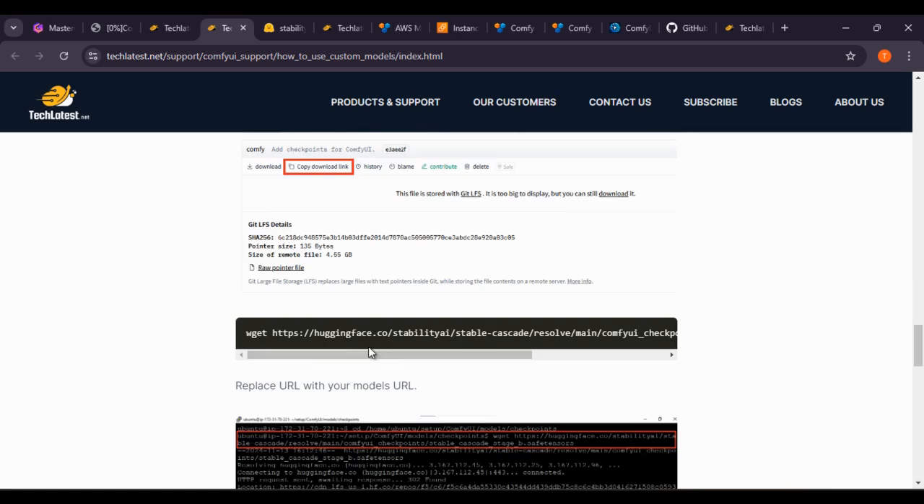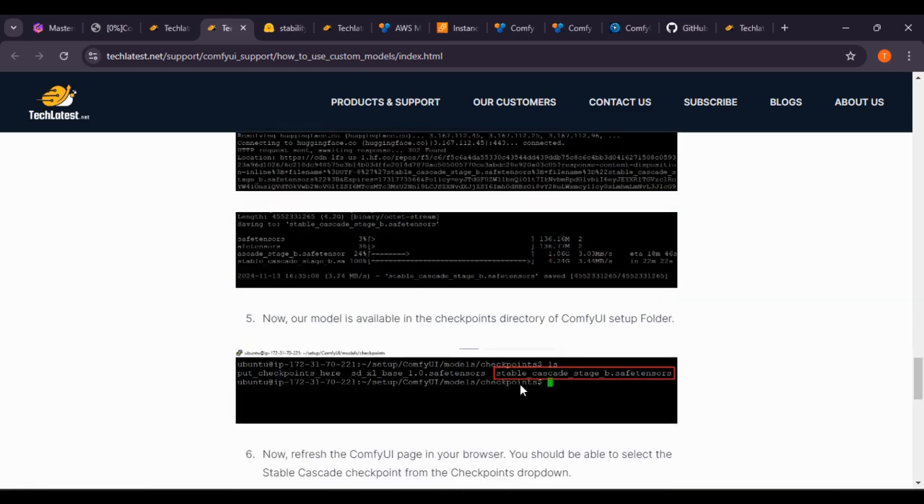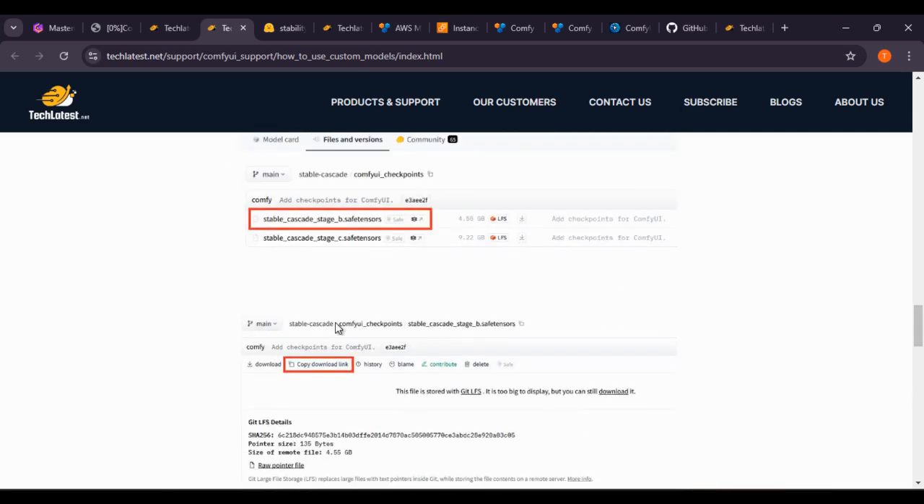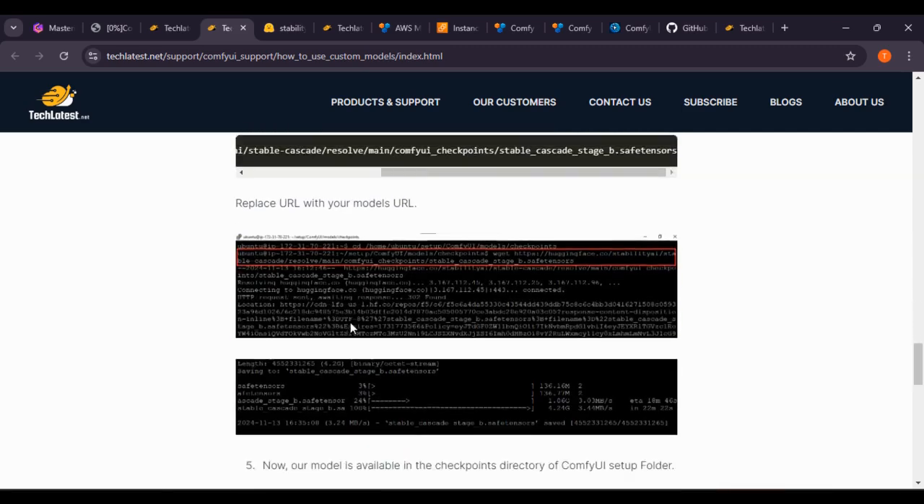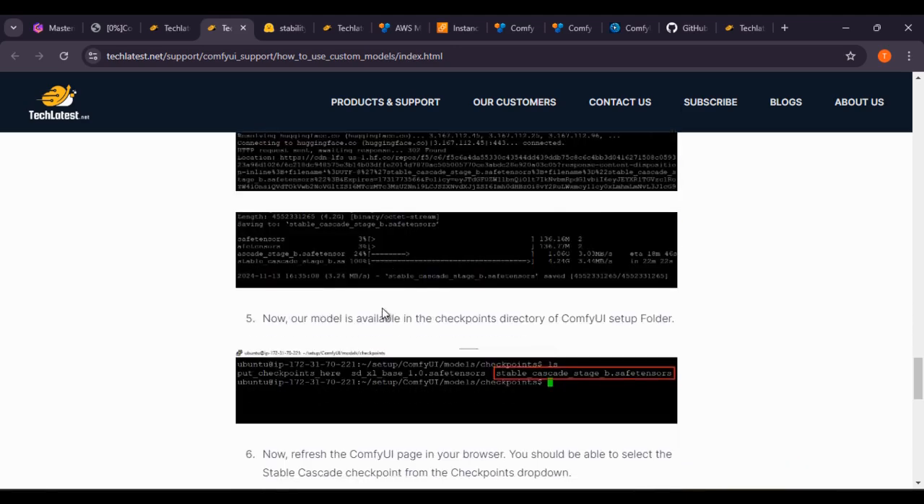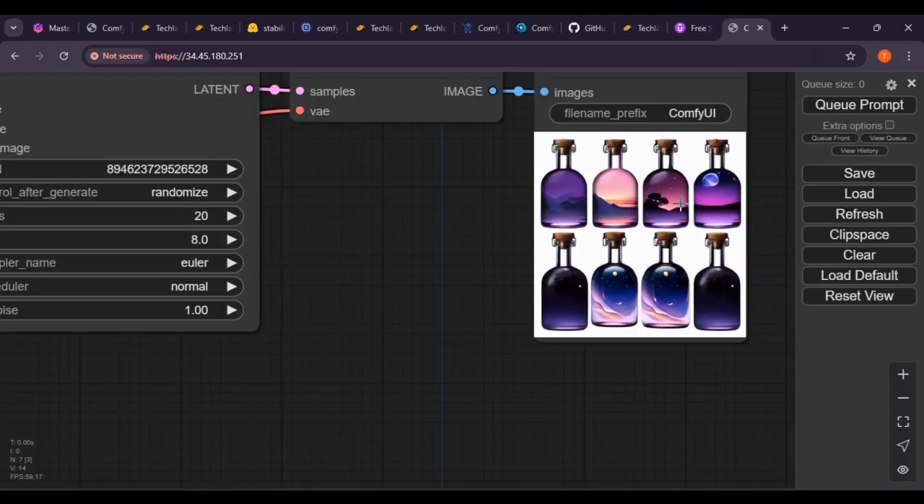So for example, this is the Cascade model. You can download this using the wget command, paste the link and simply download the model. So in this way you can download the model. Then replace the URL with your model URL, and your model is available in the checkpoint directory of the ComfyUI setup folder. So cool, a highly realistic portrait and a very cool image.